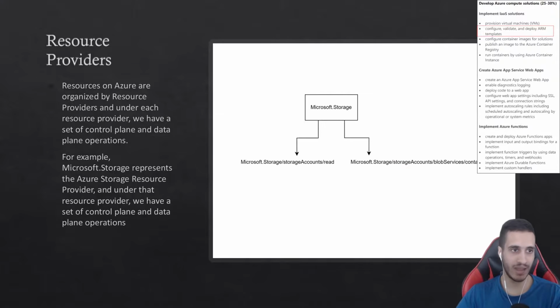And on Azure, we have the concept of resource providers. Resources on Azure are organized by resource providers, and under each resource provider, we have a set of control plane operations and data plane operations. In this specific example, we have the Microsoft.Storage resource provider, and under that resource provider, we have hundreds of operations, being control plane operations or data plane operations. In this example, this operation here is a control plane operation, but this one here is a data plane operation.